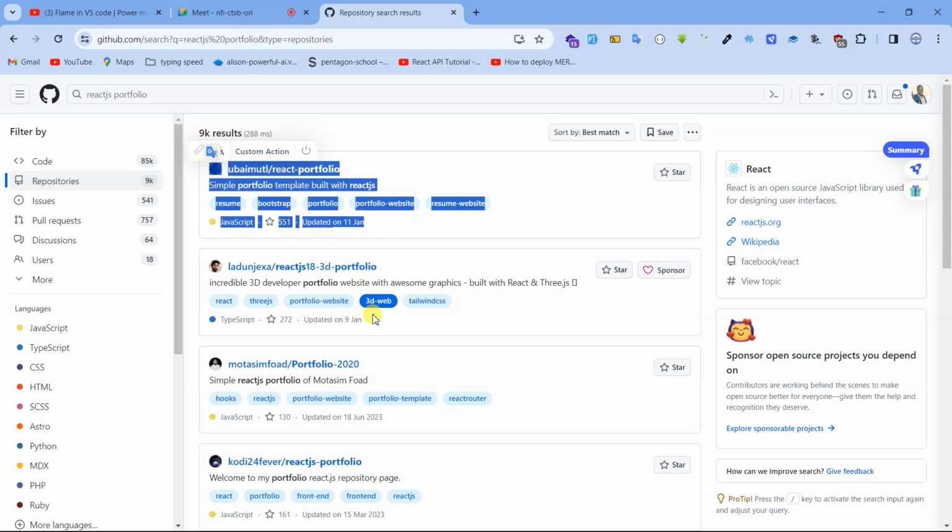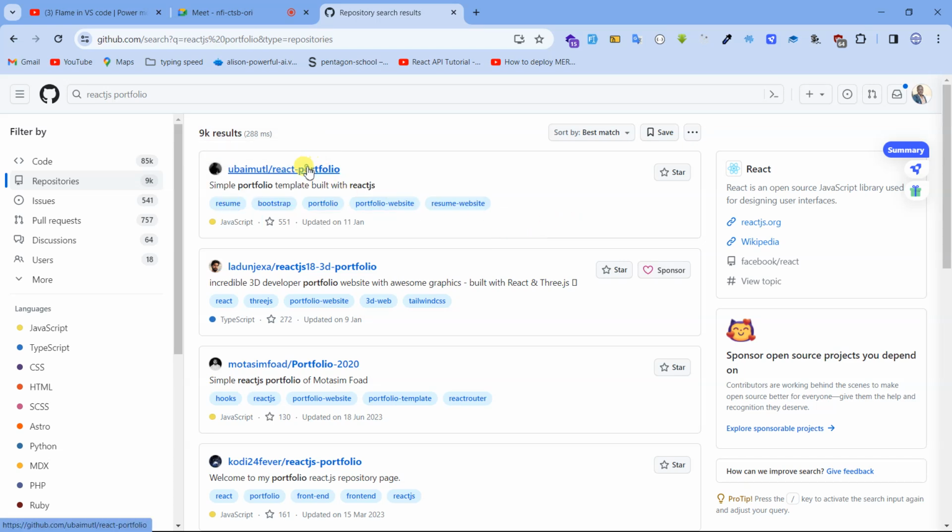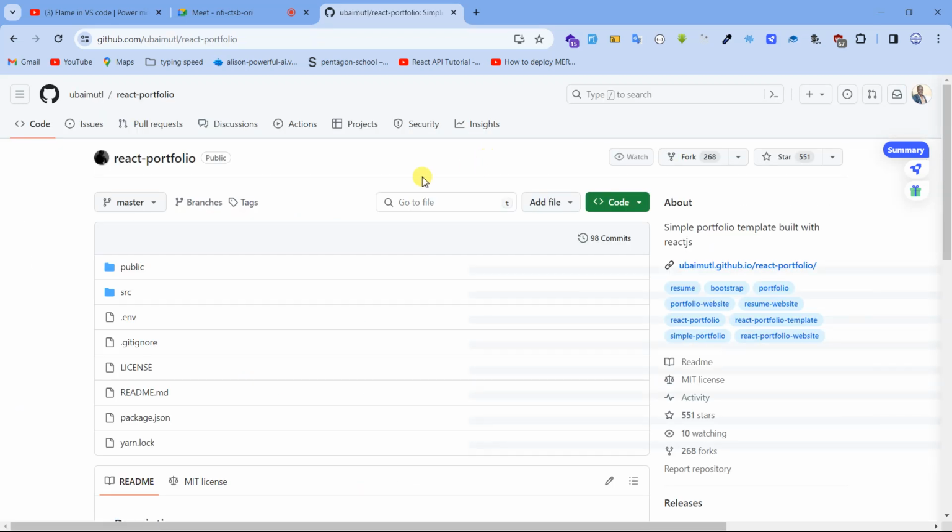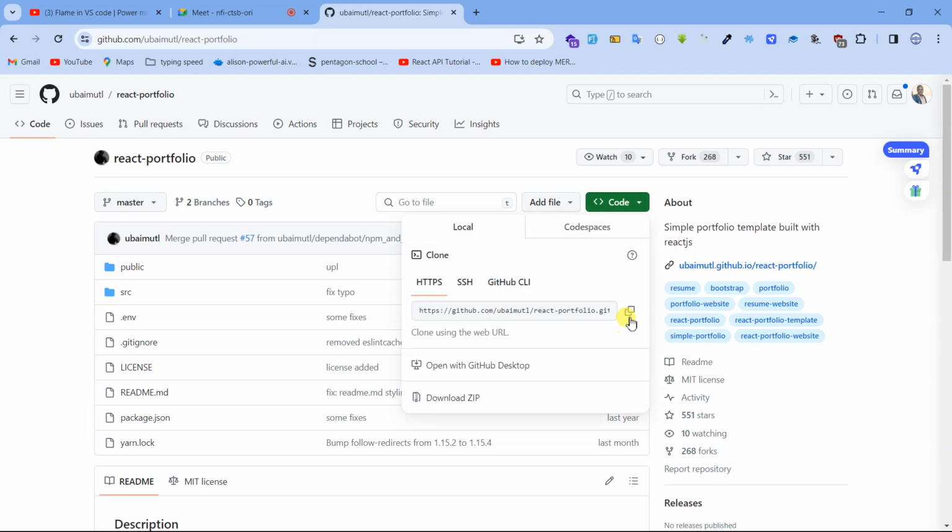It's January. This one is 9 January. This one is 2023. Let's go with the first one just for the concrete example. I'll click on this one. Okay, now I have access to his file. What I can do, I can just go here and copy this link here. Make sure it is in HTTPS, not SSL. Copy this one. Or if you don't want, you can just go and download this one.